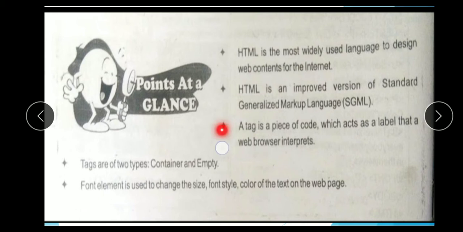Next point, a tag is a piece of code which acts as a label that the web browser interprets. Next, tags are of two types, container and empty. Next point, the font element is used to change the size, font style, and color of the text on the web page.